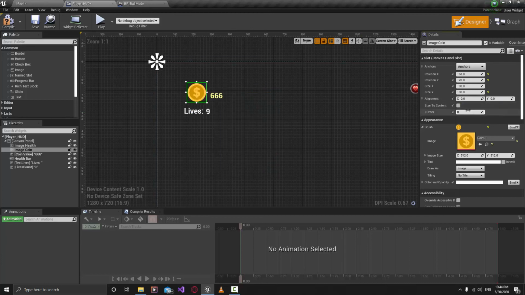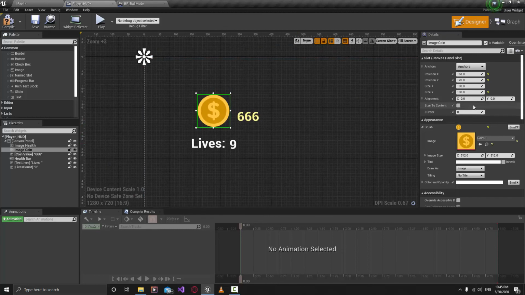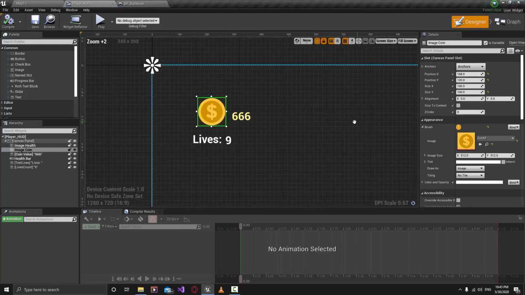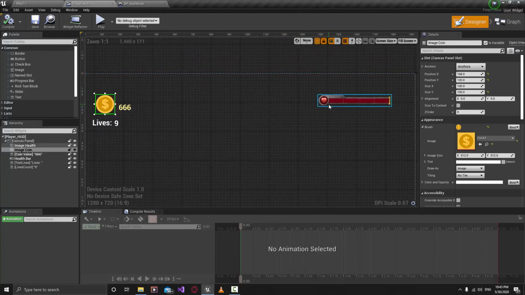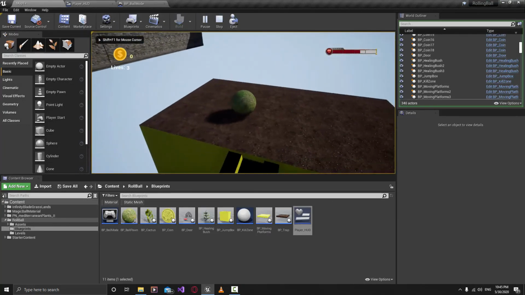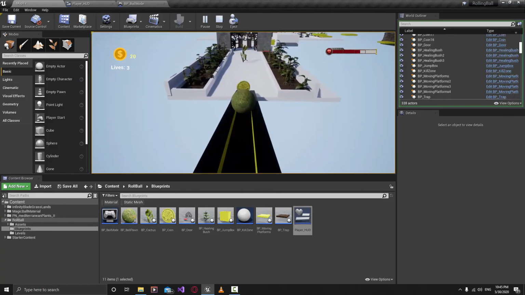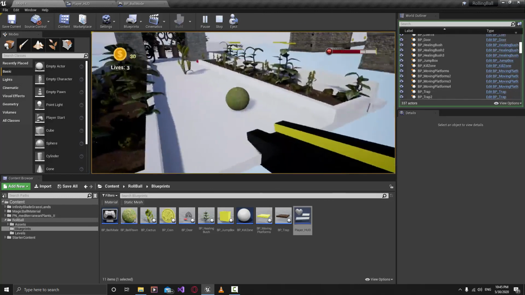Just click the size to content again. I mean, deselect it or whatever you want to call it, and then hit compile and then save. And right now everything should be fine. Let me play it again. Yeah, I think the health bar, actually we could make it a little bit bigger, but I don't care that much.